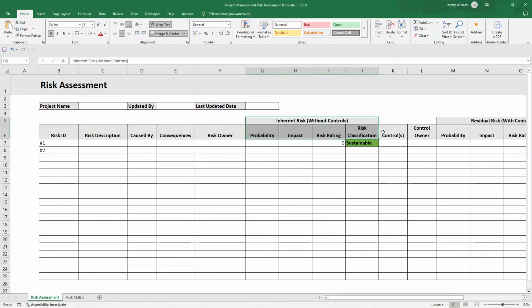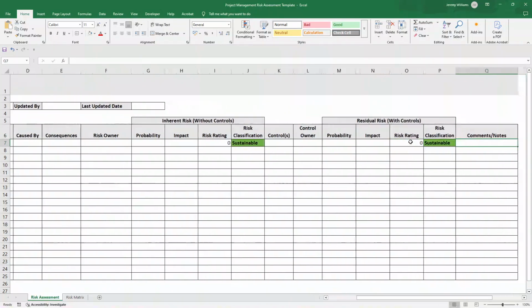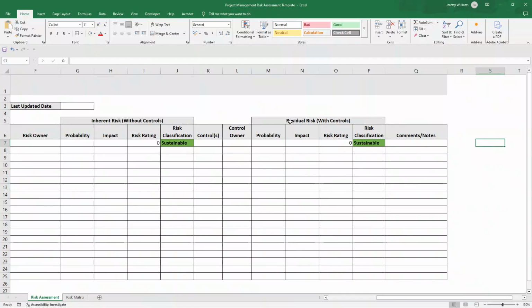So I've created this, and I'll walk you through this in a second. Let me just finish off the table. We've then got controls, control or controls, depending on how many there are, the control owner, and then we've created a second section for the residual risk. So this is essentially the risk impact and the risk classified against when controls are in place. So it's exactly the same section. So you could create this first and then essentially paste it in here.